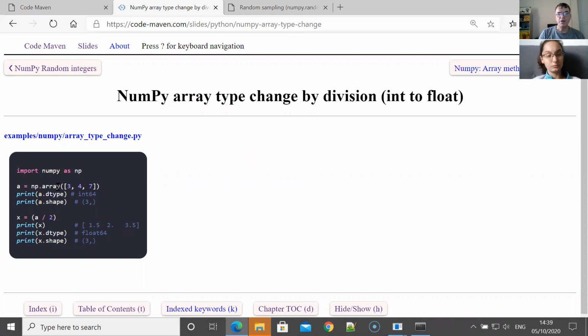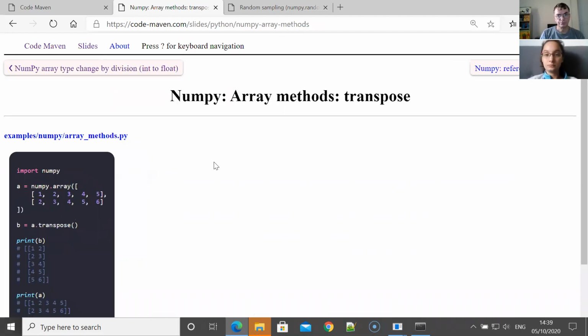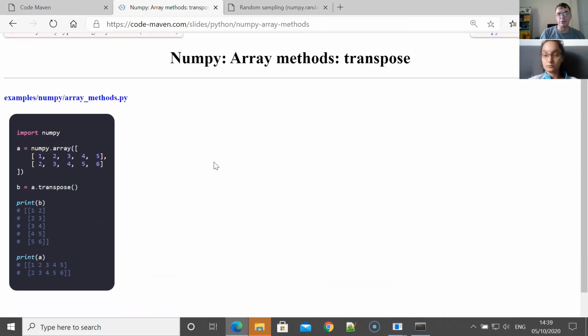Here we are going to divide the elements. So we have the array of integers, and we divide each value by 2. The result is going to be an array, but with floating points already, because they had to become floating point. You can have other methods on the matrix, for example, transpose. So we have the array, and then you can transpose, and we get it in the transposed way.